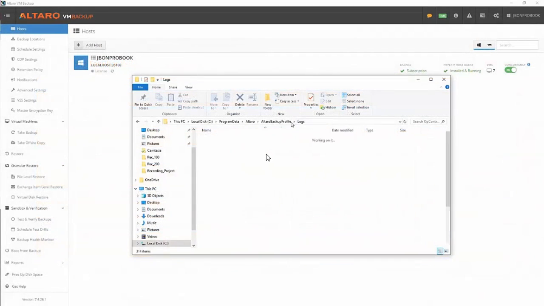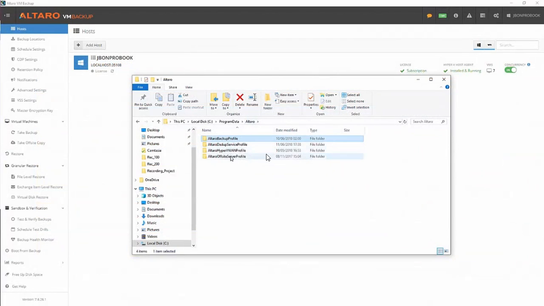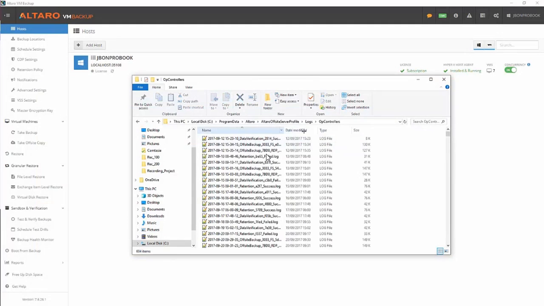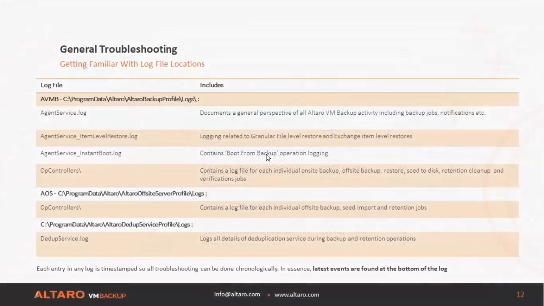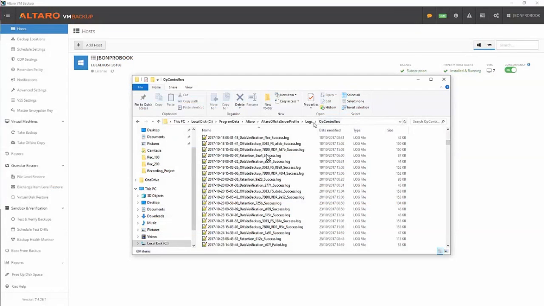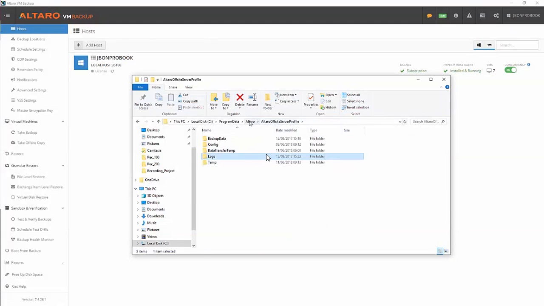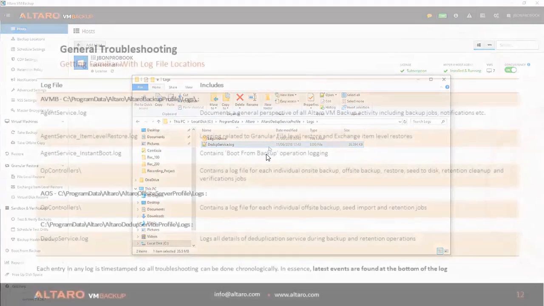Moving over to the Altaro Offsite Server profile, there will be a subdirectory called Logs, which will also contain a subdirectory related to the operation controllers. This is the direct equivalent of the previously described operation controllers, but in relation to the offsite server itself. As regards the Altaro DDoP service profile, in the subdirectory logs, there will be a DDoP service log which will contain all the details related to the operations the duplication service is performing while allowing backups and restore operations to occur.